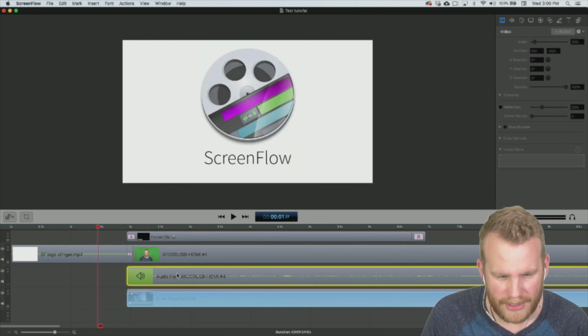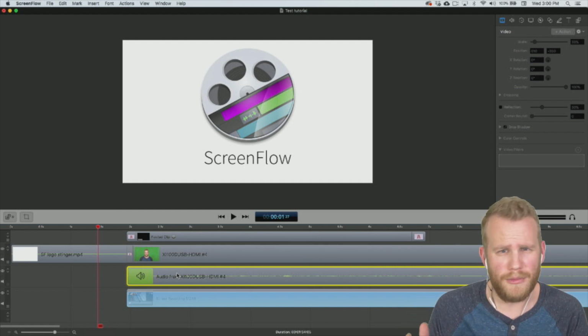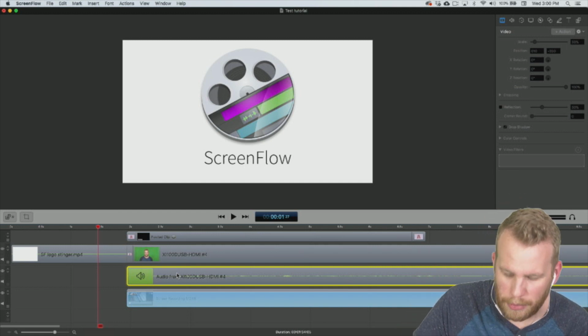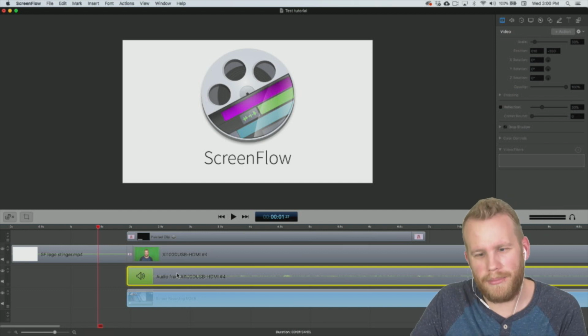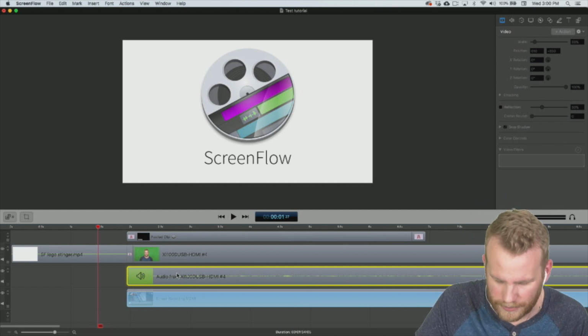So let's highlight the audio because it's easier to move the audio because I haven't done much. And then the bracket keys, left bracket and right bracket, those are the ones right above the return.